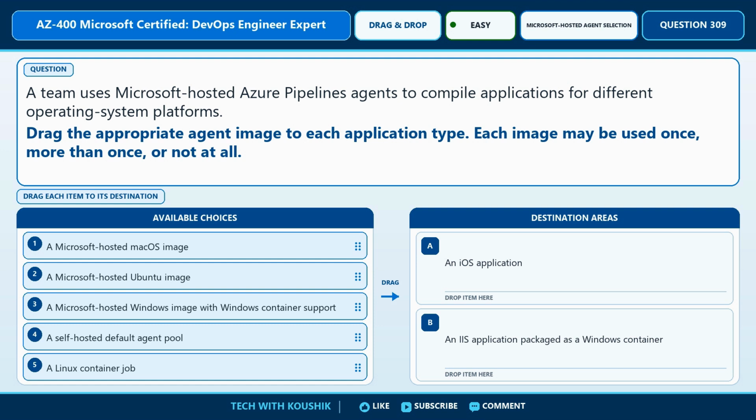The destination requirements are as follows. Destination A, an iOS application. Destination B, an IIS application packaged as a Windows container.